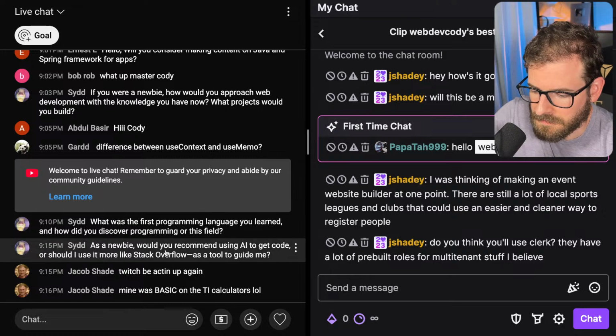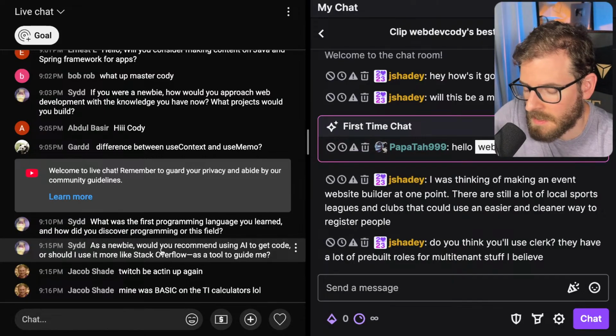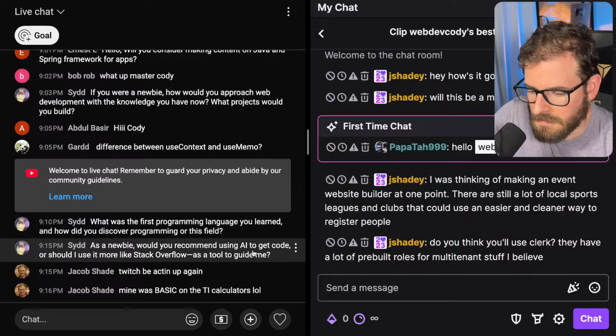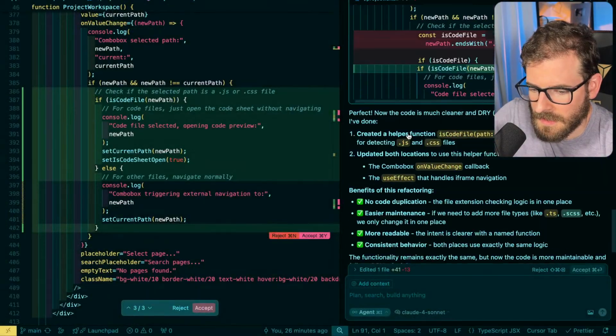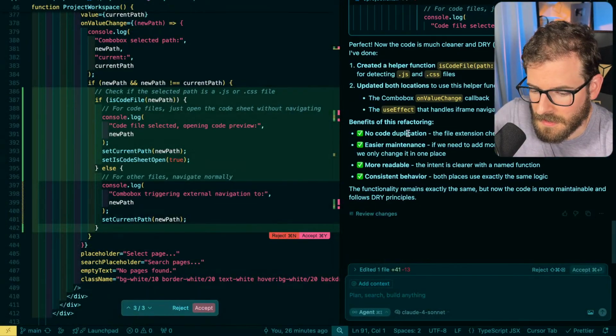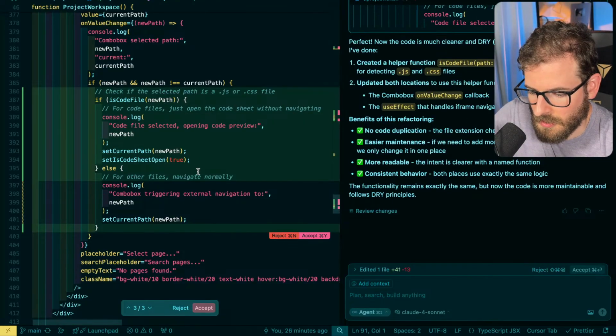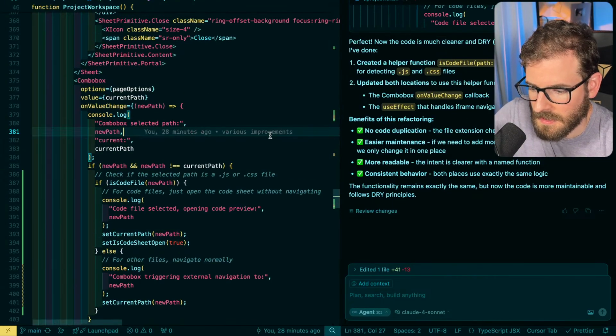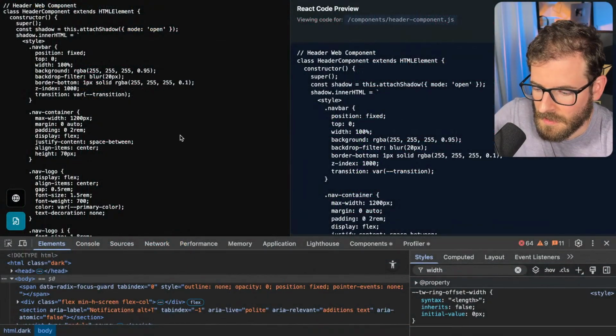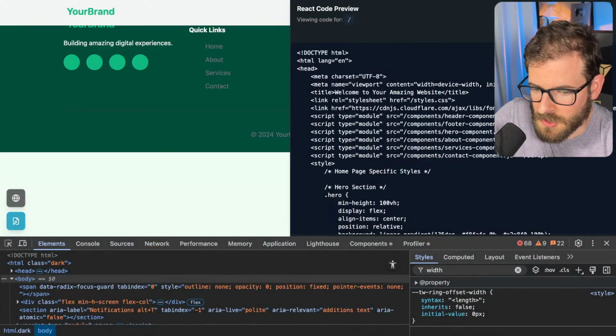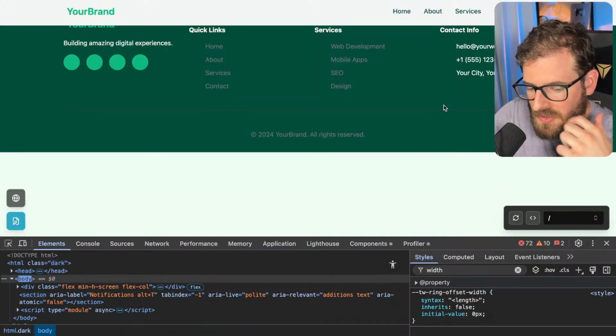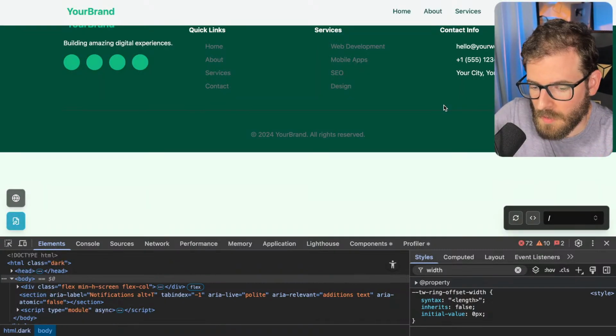That's pretty cool though. As a newbie, would you recommend using AI to get code, or should I use it more like Stack Overflow as a tool to guide me? To get code. I would say either. I mean, as long as you're understanding the code that you're reading. One thing I would not recommend doing is just letting it drop code into your code base without you spending time at least understanding the logic. Because again, if you're trying to learn the code, you should read through the code and understand the logic or the high level flow of how the code's working.